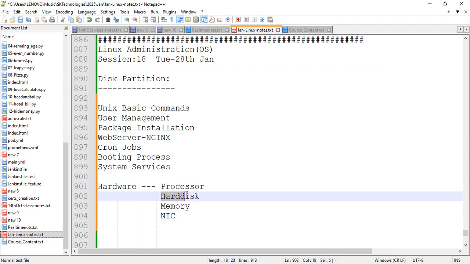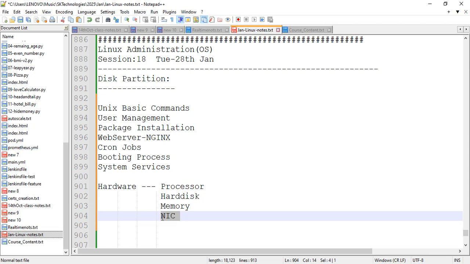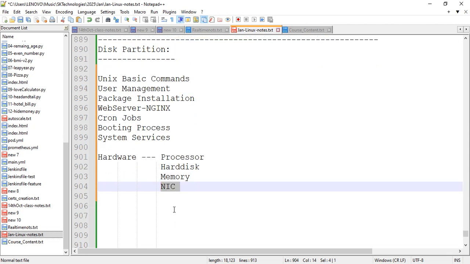So today we will see the hard disk. What is this hard disk? What are its functionalities? In the same way, memory also we will see. Then we will jump into the network topics. Fine. Most of the work is on hard disk related things only.